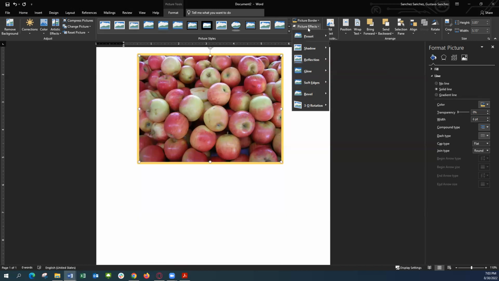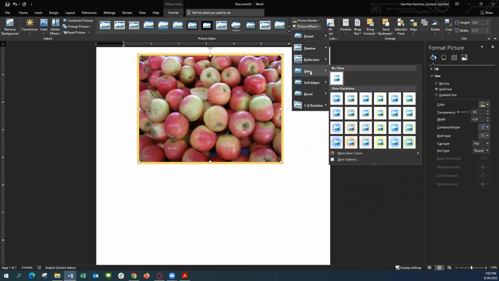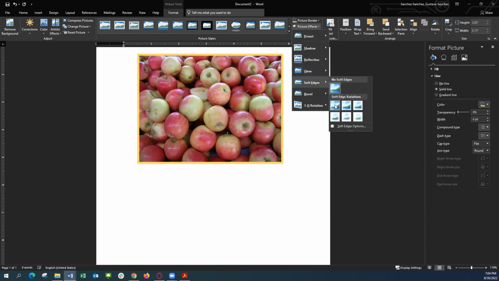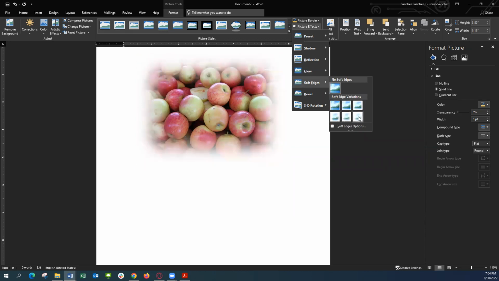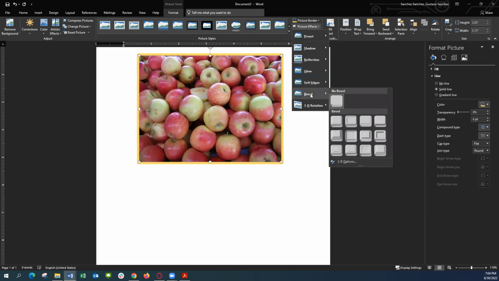Y luego está el brillo. El brillo, en su nombre lo dice. Le agrega como un brillo a la imagen, como si tuviera luces por detrás. Y luego tiene las esquinas suavecitas, que sería como si la imagen se fuera desvaneciendo poco a poco. Ahora, bevel es como un tipo de efecto tridimensional. Otra vez, no estoy haciendo clic en ninguno de estos, simplemente estoy apuntando para que vean cómo funciona. Una vez que le hacen clic a uno de estos, es como se va a aplicar ese efecto.